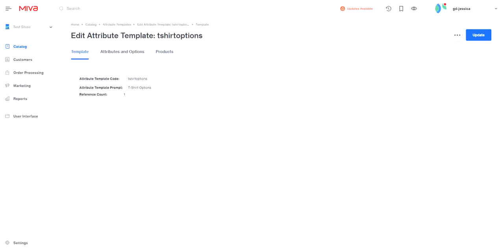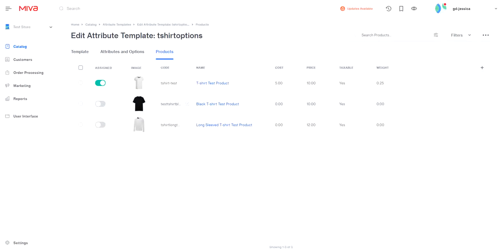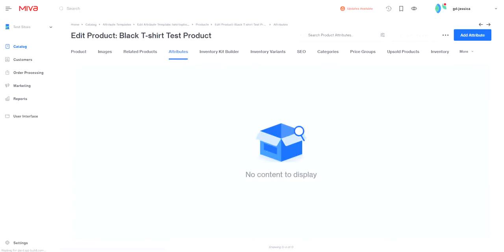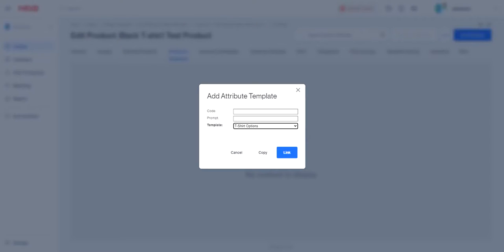You can assign templates to any product, including new ones you're just adding to the site, from within the product page itself. In your product page, go to the Attribute tab. Click on the ellipses button and choose Add Template. Find the template you'd like in the drop-down list, and notice that you have the option to add it as either a copy or a link. They behave a little differently.